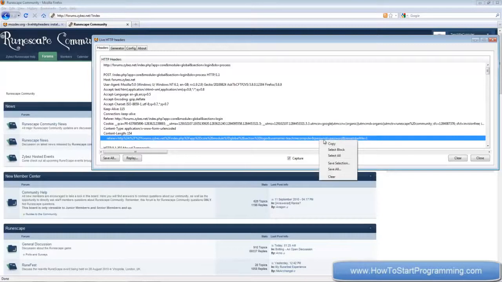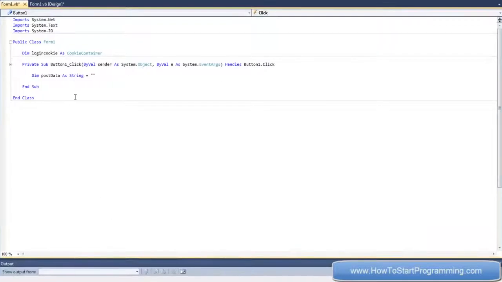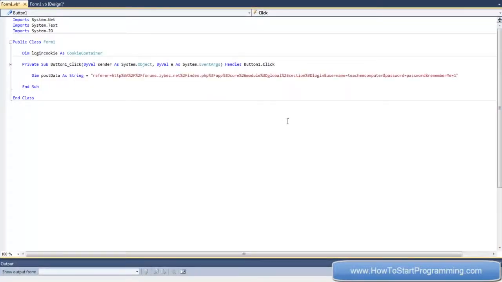Now what we need to do is right click that and copy, and then open up Visual Basic and paste that there. As I've just explained briefly, it has the value of each of the things. Where it says ampersand username equals teach me computer, it'll be different for you. Delete the name first, and then put 2 brackets to separate it, and then put an ampersand or a plus sign.